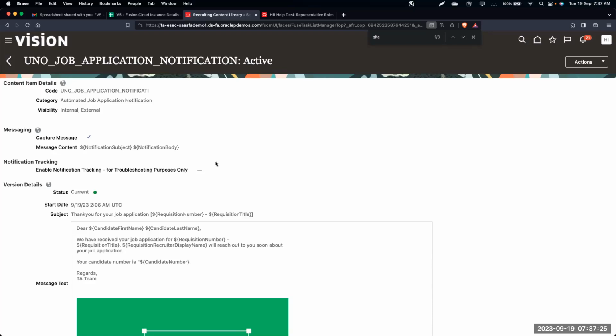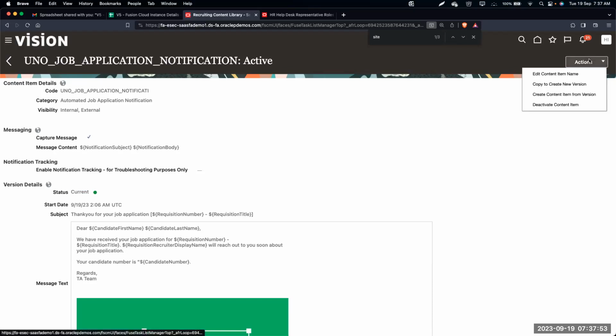Once we activate the content item, the customer comes to us and says, Ravi, we had to make some small changes to this. Instead of TA team, we wanted to use recruitment team. This kind of change always comes up, any changes in the content item. These are very common questions which we always get from the customers. So if we want to make some changes to the content, we just click on actions, and then you will see this option here called copy to create new version.